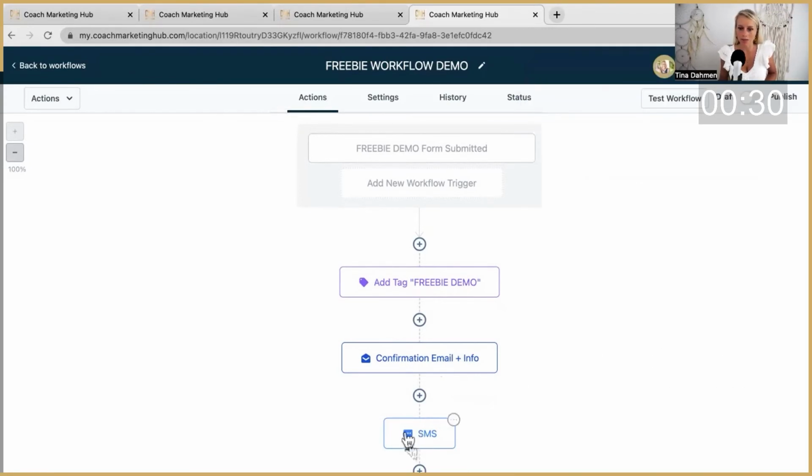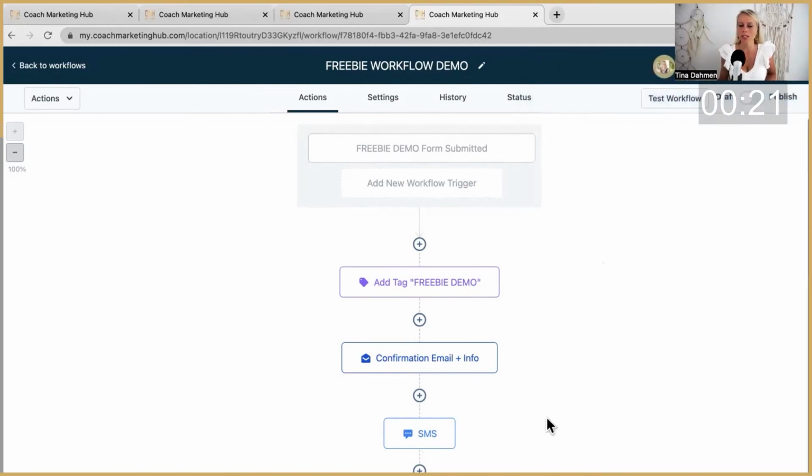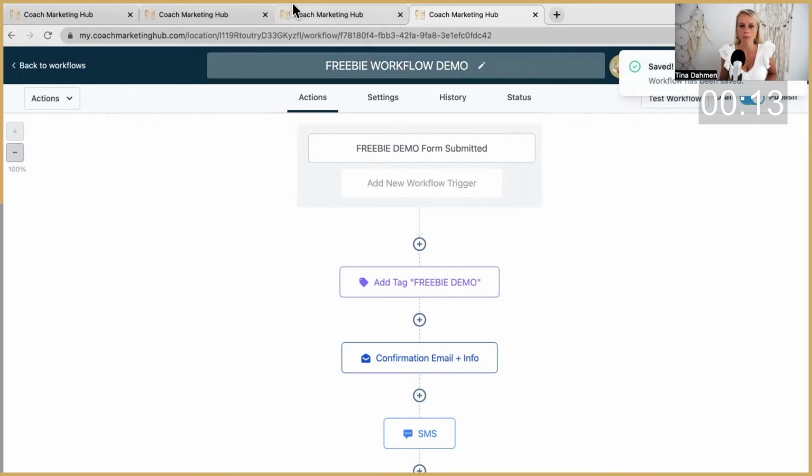You also want to trigger an SMS. You can click on the box here. Say, hey, Tina, just sent you my free guide on X topic. Would love to know your thoughts. Best, Tina. So hit save action. And that's it. Top right corner, you would need to hit save. And then also just move it from draft to publish and hit save. And that, ladies and gentlemen, is your funnel.